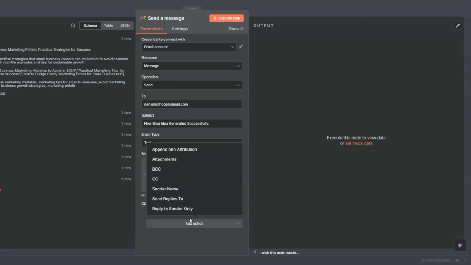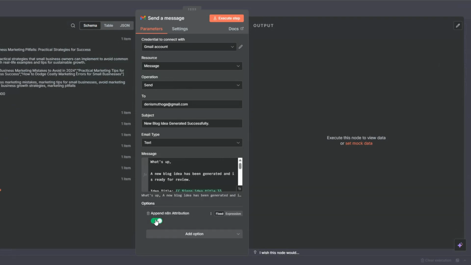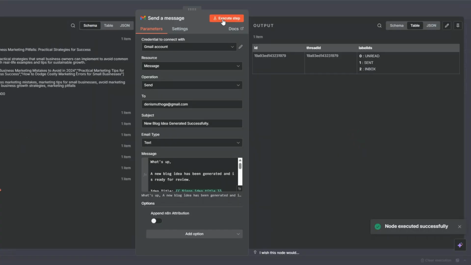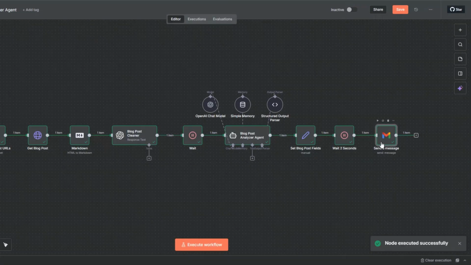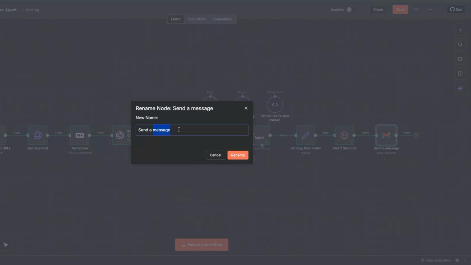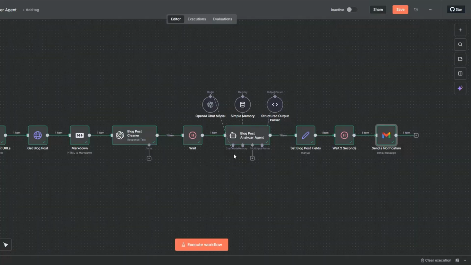Then the last thing that we're going to do here is I'll click on add options and click on the append anytime attribution, turn this to off. Then I'll click on execute step right here to send ourselves the notification. Our node was executed successfully. So here I rename this node to send a notification, and I'll click on rename right here.